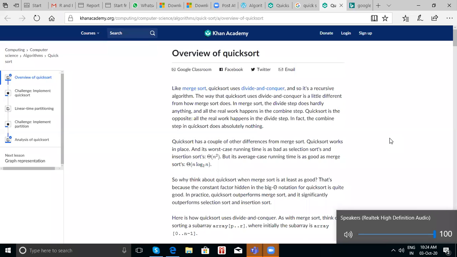The second difference is about the time complexity. The worst case time complexity of quick sort is as bad as selection sort and insertion sort, that is big O of n squared. Whereas the average case and best case time complexity is the same as merge sort. What is the time complexity of merge sort in all the cases? We got big O of n log n. So how did n log n come?